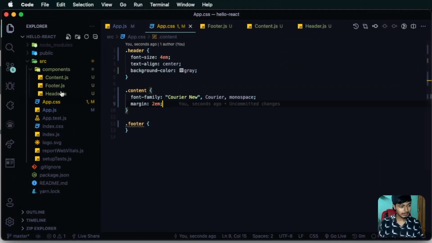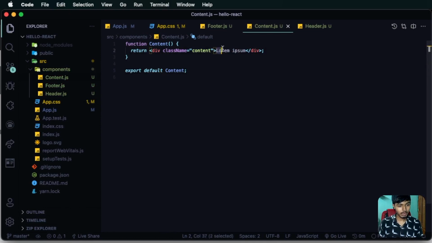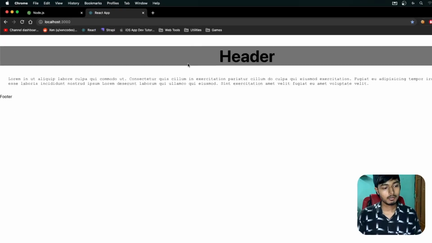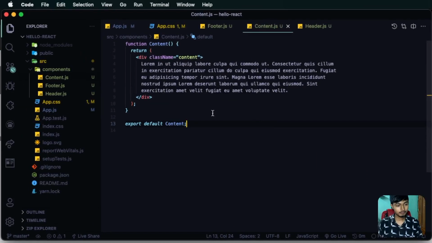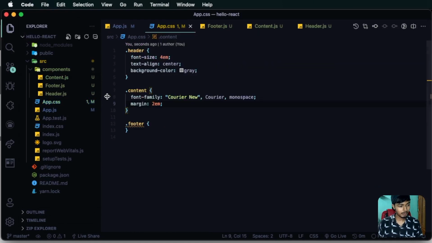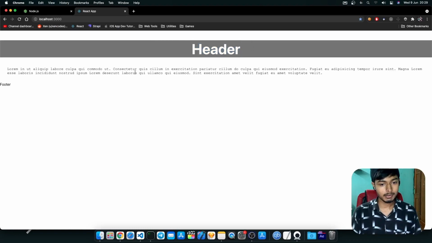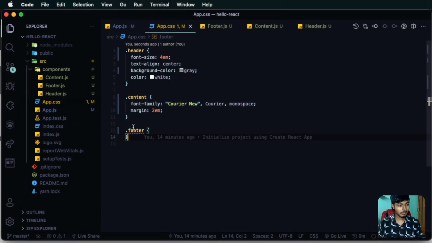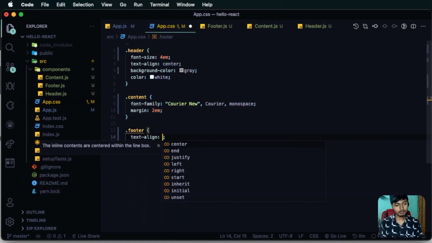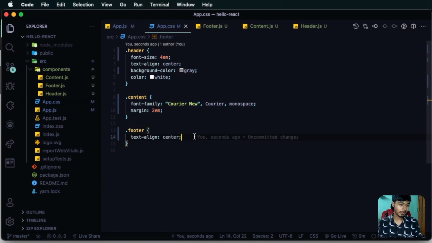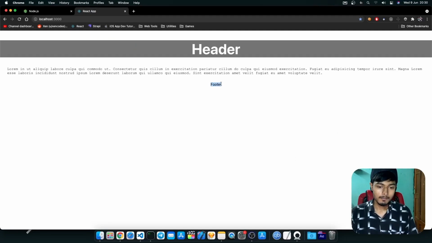Alright, let's add some more content in content.js. I'm going to use a VS Code extension, lorem ipsum, inside the paragraph. And there we go. Oh, it looks odd. Let's change the color of our heading to white. It will look better like this. And for the footer part, we are going to text-align center. What else can we do here? Alright, I'm not good with CSS. Let's leave it like that.